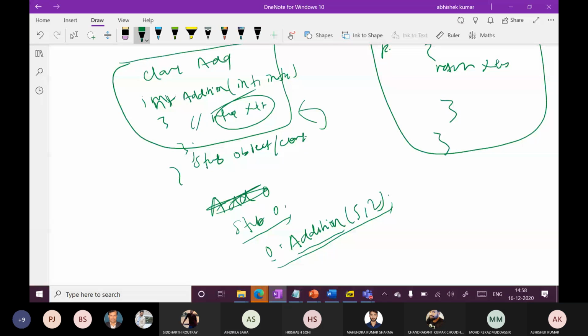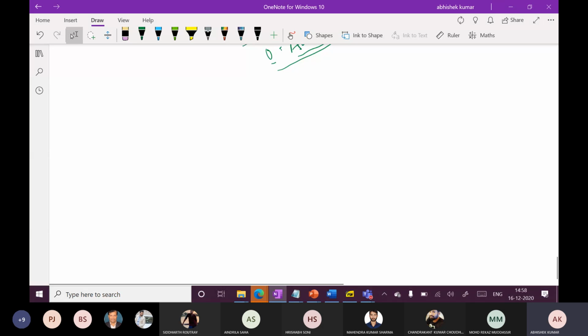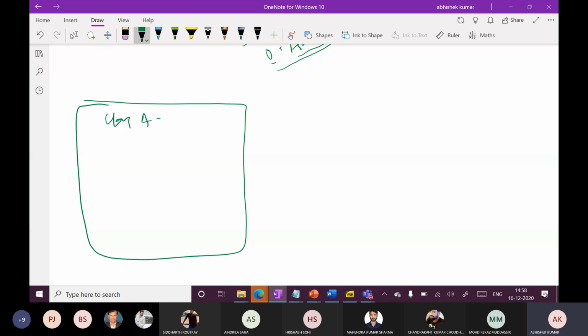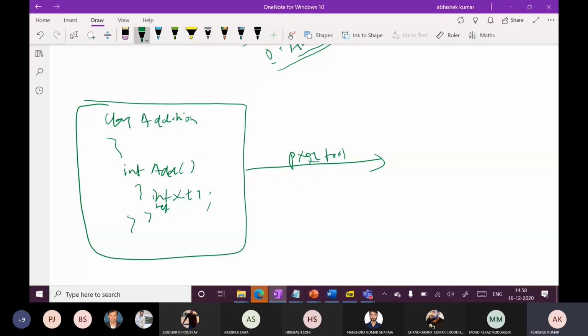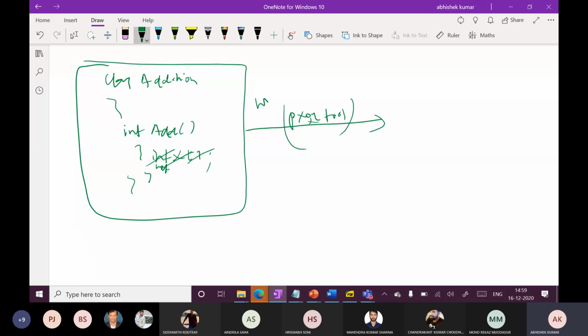Okay. See, if I give you a task, let's say I have a class addition, and it has a function, let's say add. It has implementation, x plus y return. You can convert this using the proxy tool. The proxy tool will simply delete this implementation, because it is generated from the WSDL file. The WSDL file has only the names: addition, add, integer, what the parameters are, what the return type is. It does not have implementation.